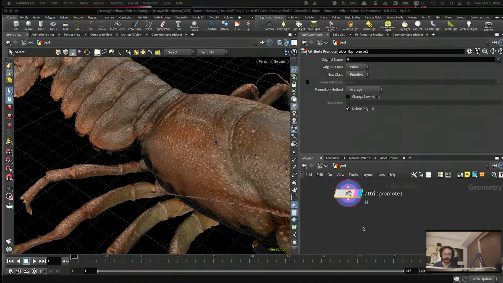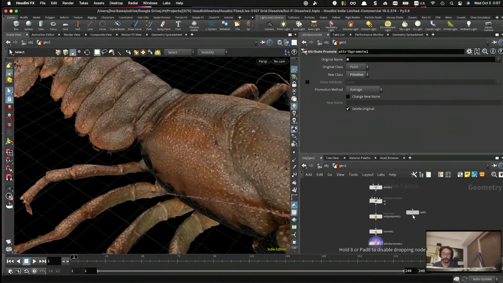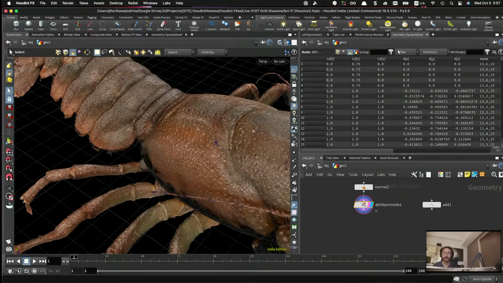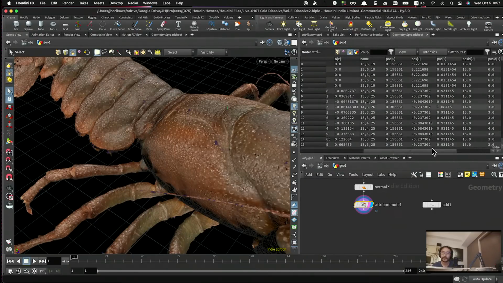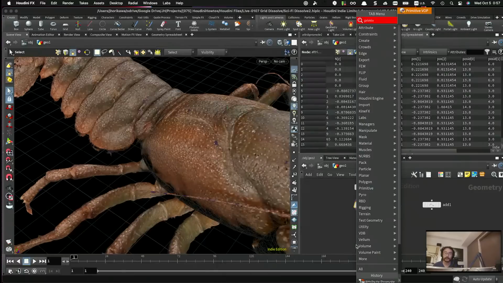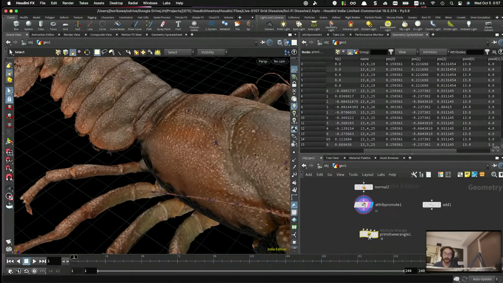Now let's try to calculate the distance based on the primitive position and the point position custom set by yourself. Alright, so to do this, since the position that I would like to use to calculate the distance is inside a primitive attribute, I can use the primitive Wrangle for that.